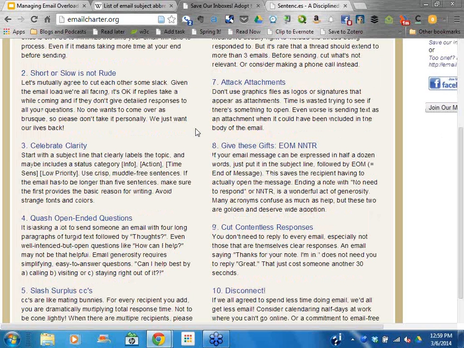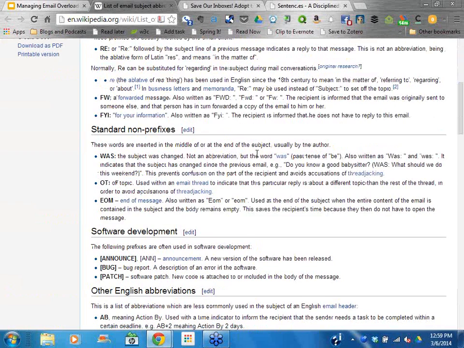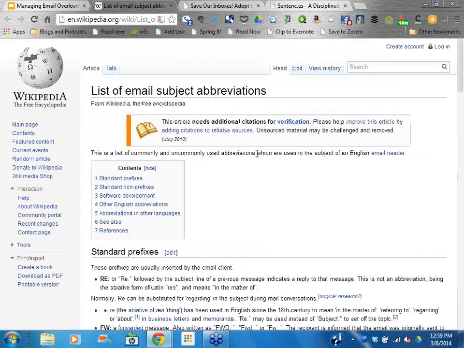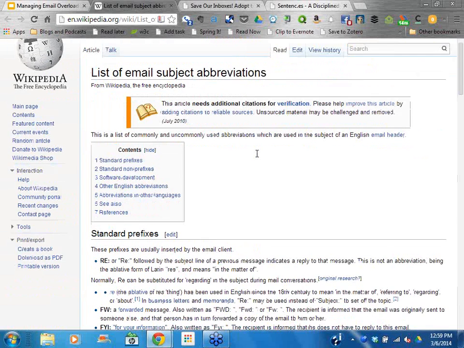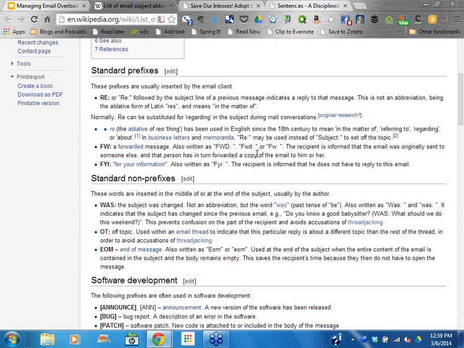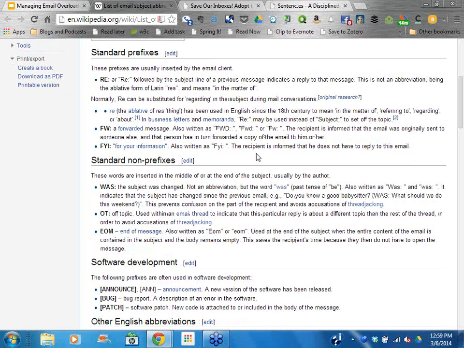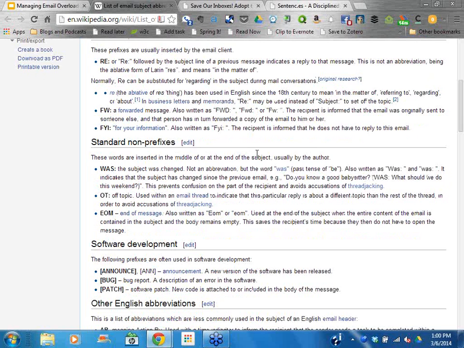Celebrate clarity using status categories right there in the subject line. And in the email notes, I'll be attaching this. It's a Wikipedia article, and it's a list of email subject abbreviations, and it goes through all the various basic ones. Re meaning in reply to, forward, FW or FWD, or forward of a message, FYI, which is just for your information, meaning that no one needs to reply to that email.